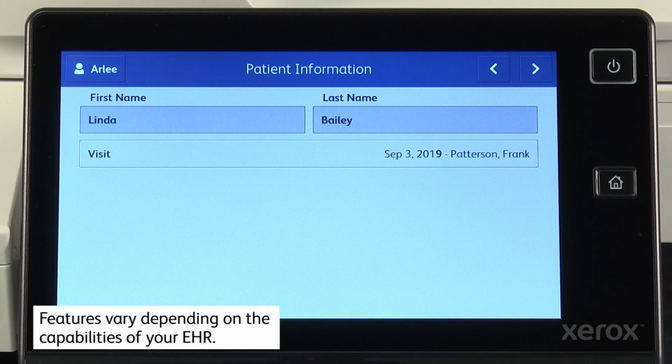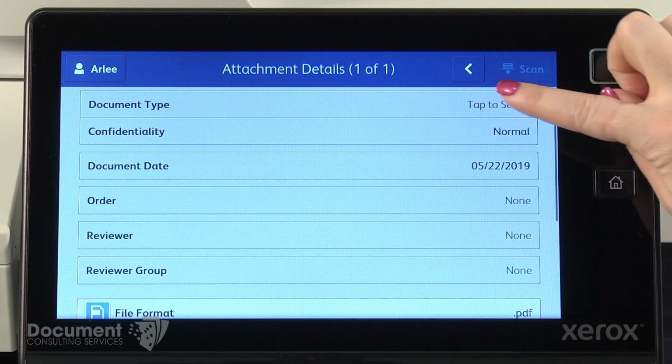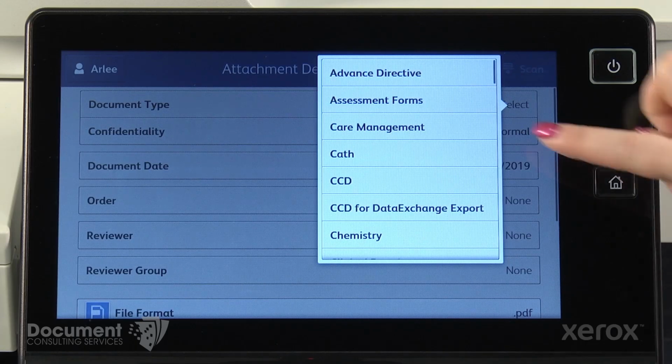This is how our EHR works. Yours may work differently, so your experience with the healthcare MFP might differ slightly from this. Now, just as we did before when we were sharing information, I can provide the information about the document being scanned. This document is associated with care management.